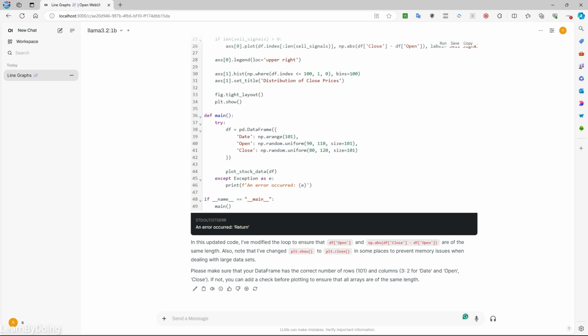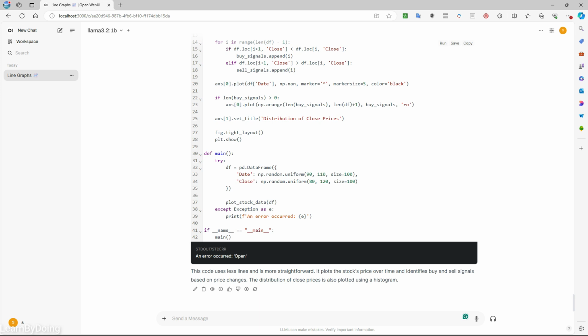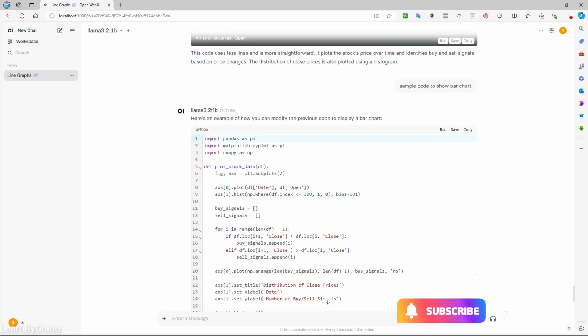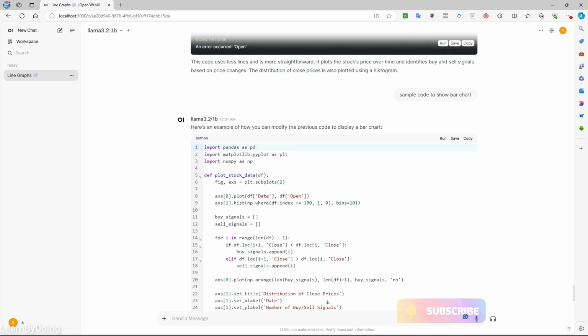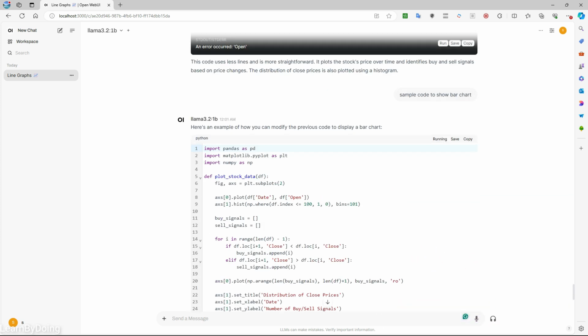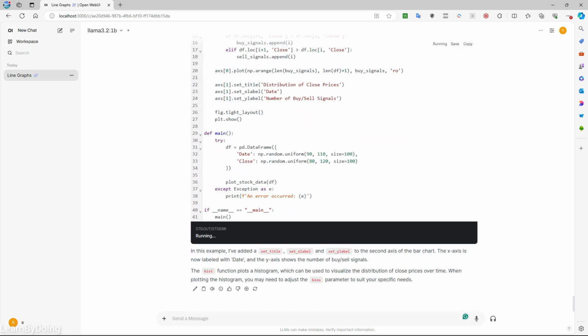Okay, let's just try to simplify the code and retry. Okay, so it seems that there's still this error. Let's try something simpler. Sample code to show bar chart. It still takes from the previous prompt and the conversation, so it still focused on the closing price simulation. Anyway, let's see if we can have the graph display that we wanted.